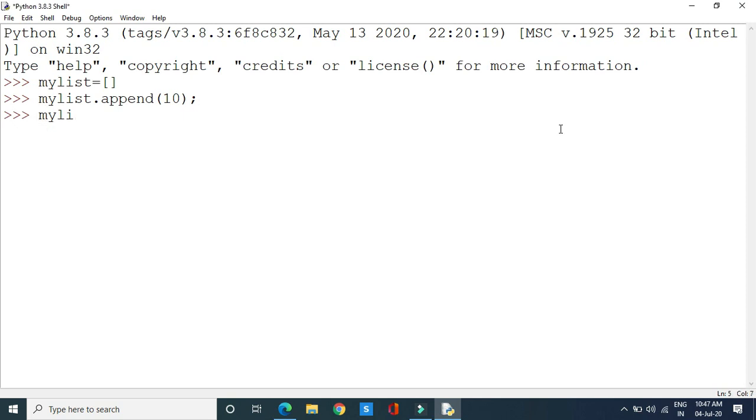Fine. Simultaneously, let us add two more elements into it. my list dot append 20, my list dot append 30. In this case, we will try to add only integer values. Then in the next case, we will try to add different types of values, that is, integers as well as strings at the same time. Now you press enter. Now here we have added three values, 10, 20 and 30, into my list.